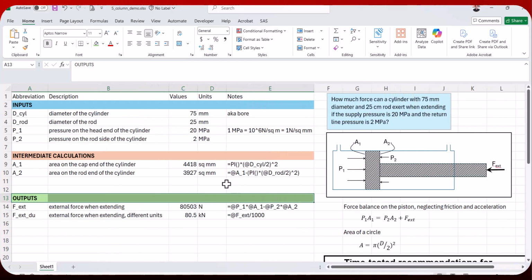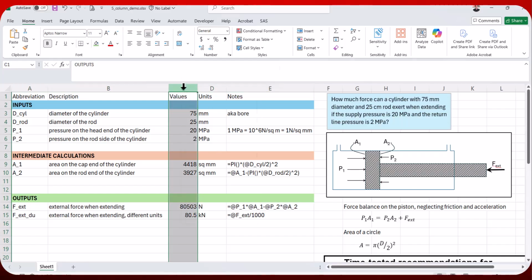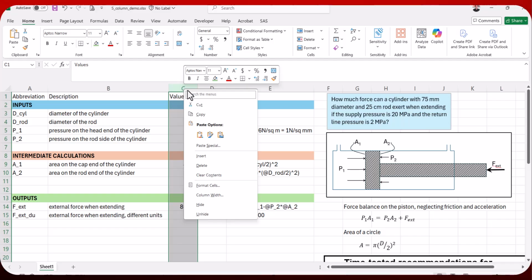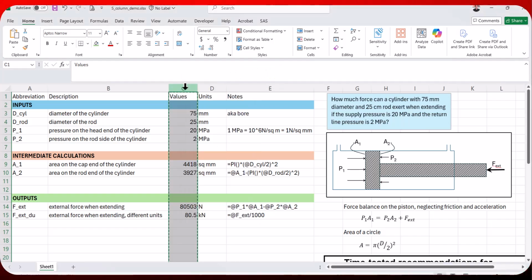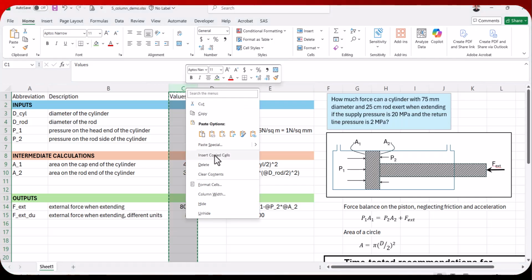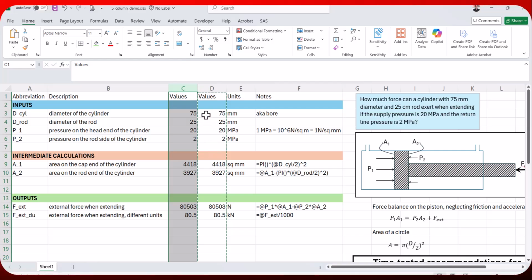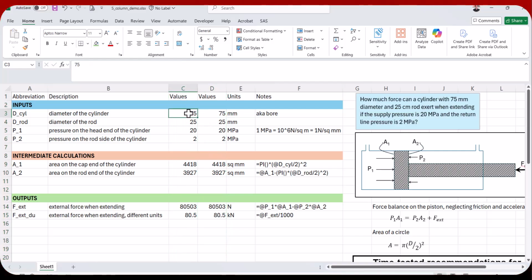So the simplest way to solve another problem, essentially side-by-side scenarios, is simply right-click on the C of column C and copy. Right-click right back on it, insert copied cells. And then now I have side-by-side scenarios where maybe this cylinder is a bore of 75 and a rod of 25. This one is a bore of 100 and a rod of 25. And I instantly get a different problem solved without eliminating the first case.